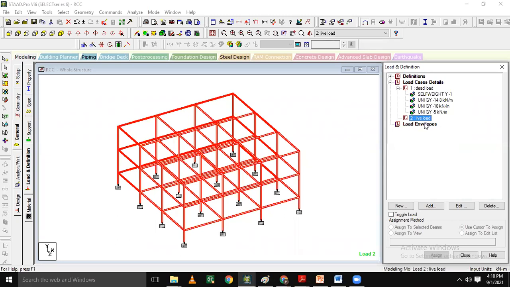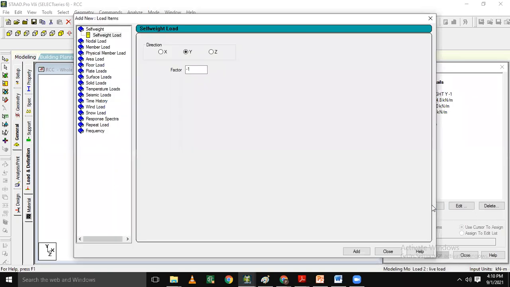So go to the load case detail. Okay. Load case detail. Click on add. Click on live load. Now live load. Click on add.